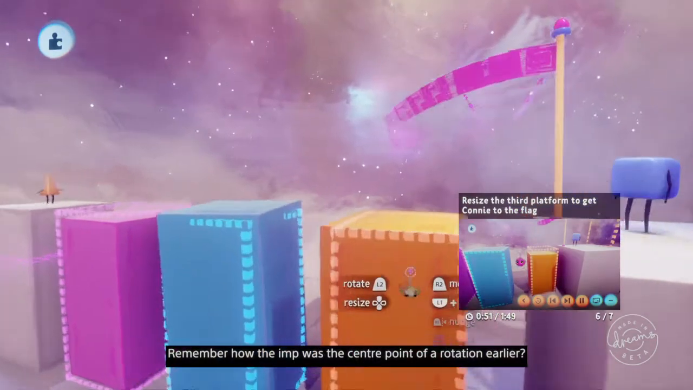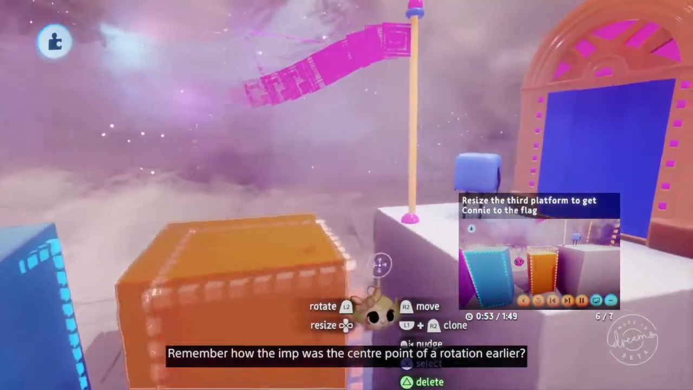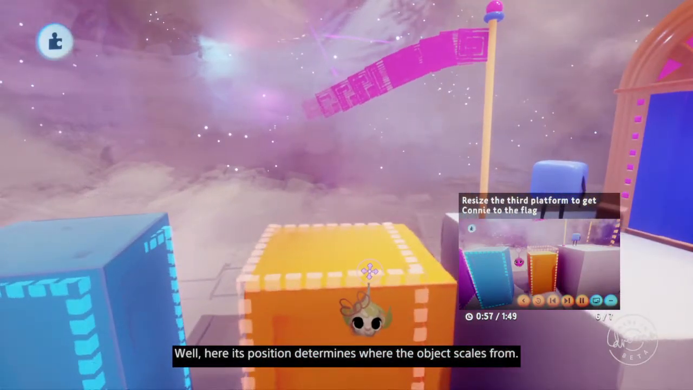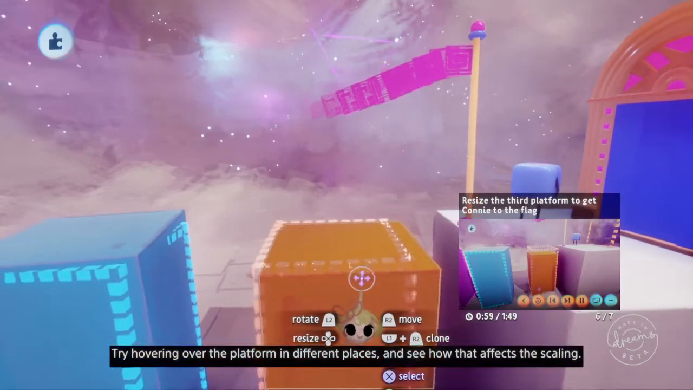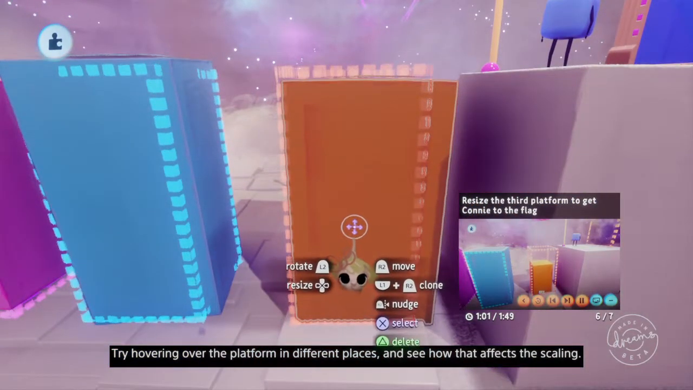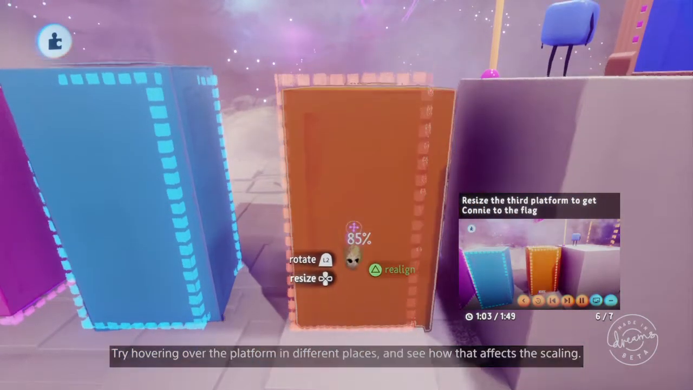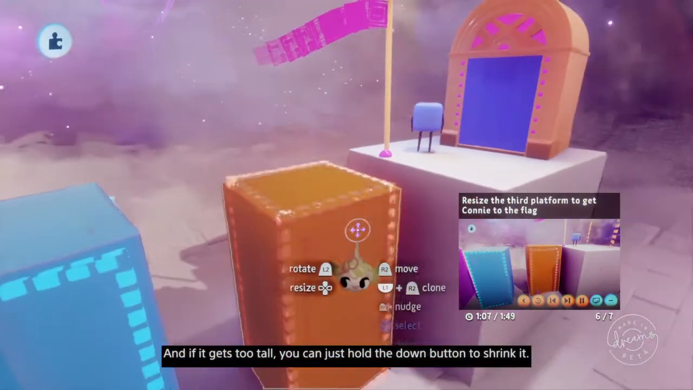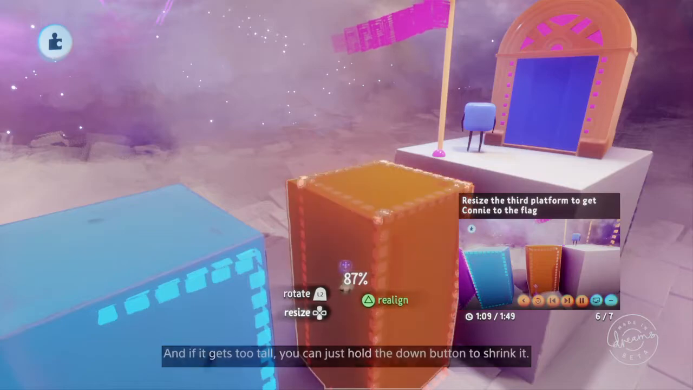Remember how the imp was the center point of a rotation earlier? Well, here its position determines where the object scales from. Try hovering over the platform in different places and see how that affects the scaling. And if it gets too tall, you can just hold the down button to shrink it.